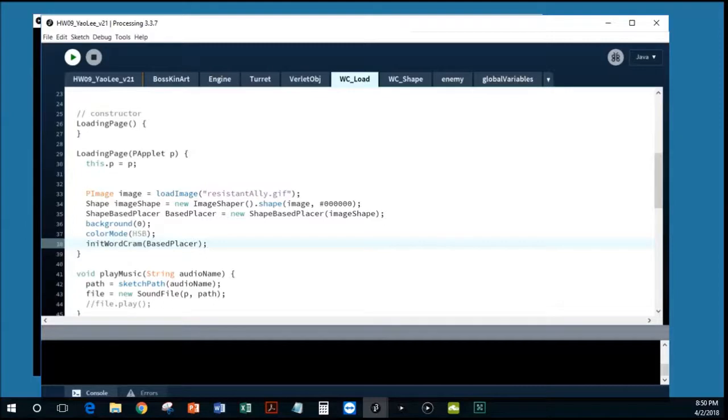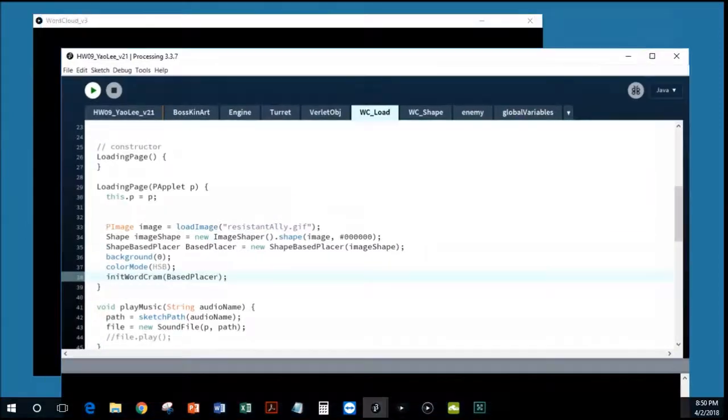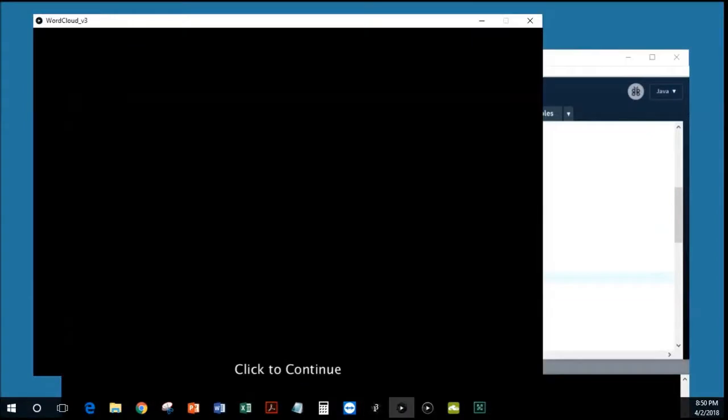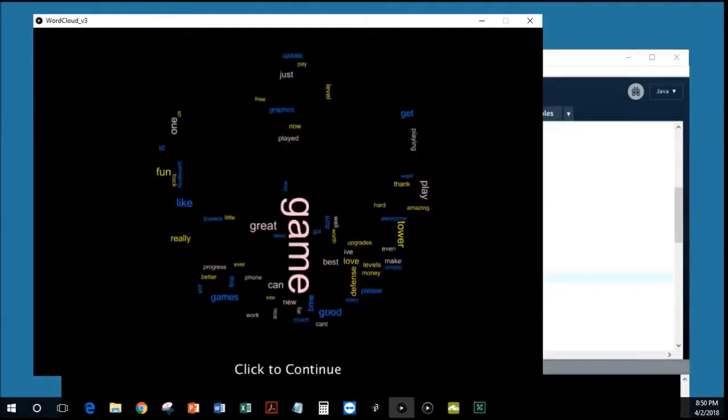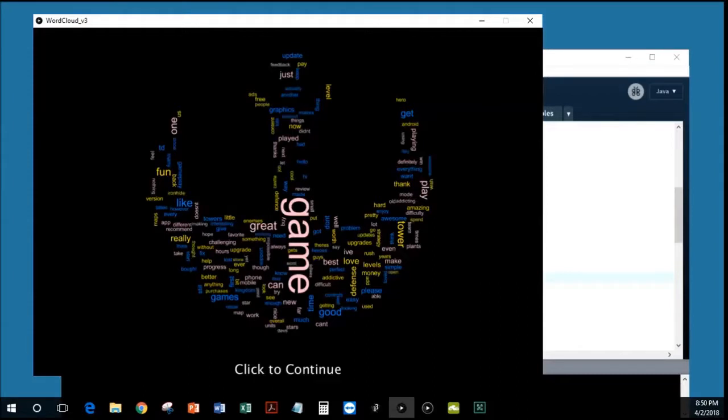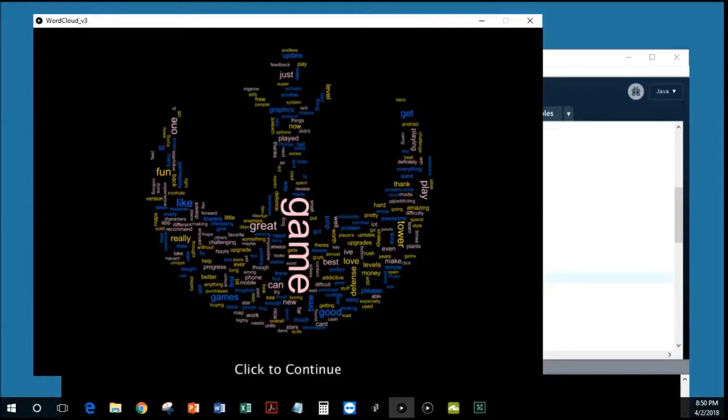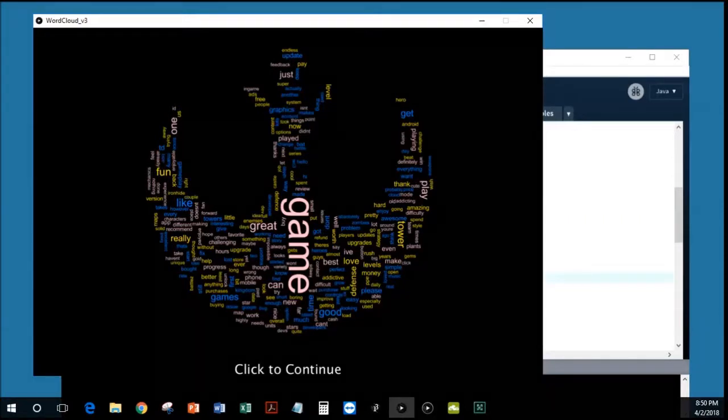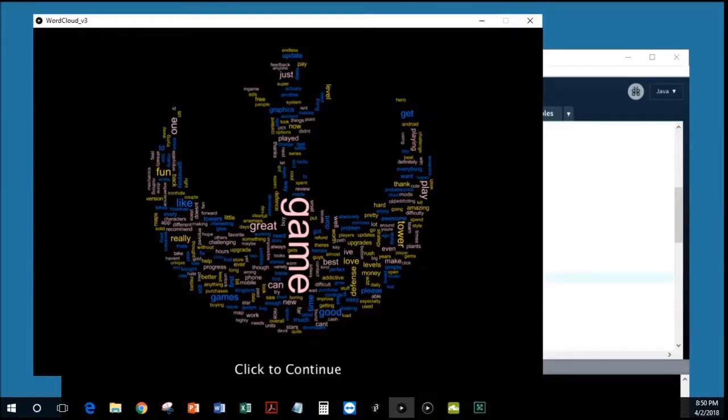So yeah, we just basically made a word cloud out of the shape. So the way we run it is, hopefully this runs. The word cloud is basically reviews of games from the Android store. We just found random reviews from the Android store. We made the shape out of the alliance symbol from Star Wars, and that's how we did a word cloud.